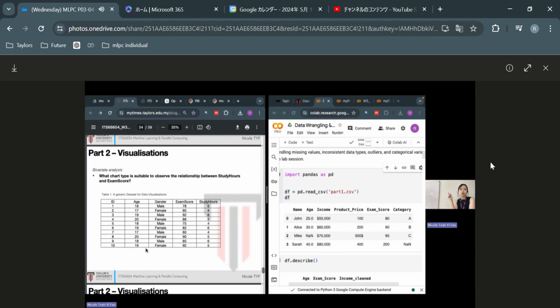Which chart type is suitable to observe the relationship between study hours and exam score? Say, for example, I want to know whether the more you study, the better your exam score or otherwise. So what is the chart type that is suitable to observe this? A scatter plot. Yes, a scatter plot.